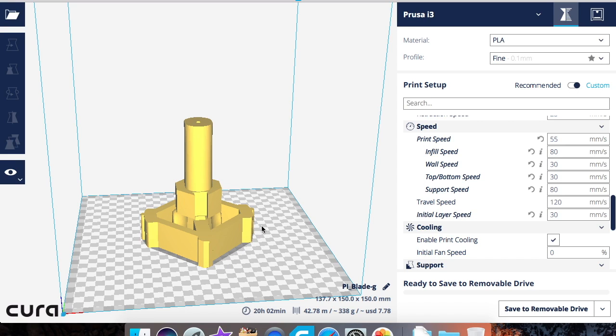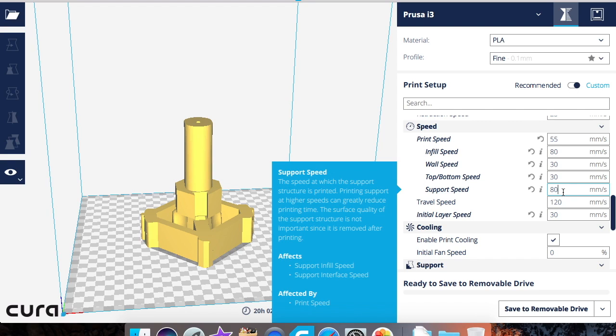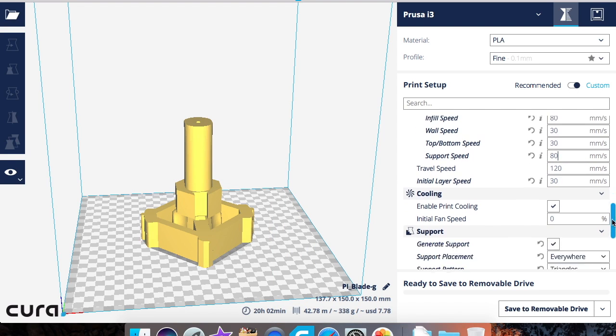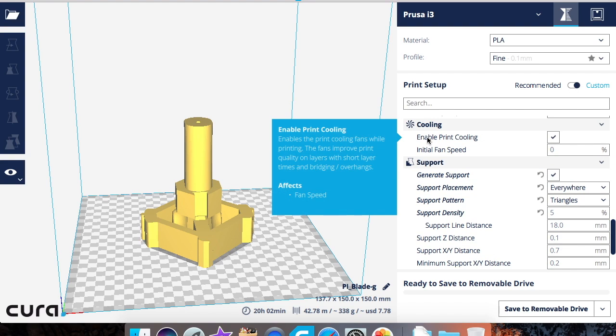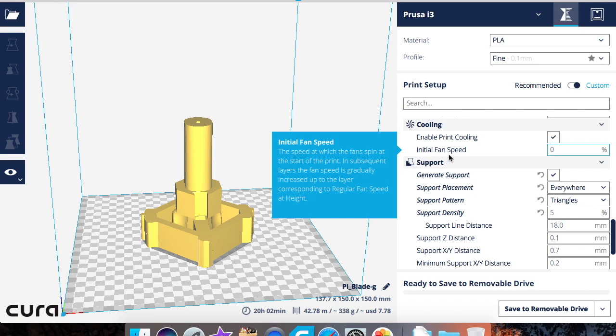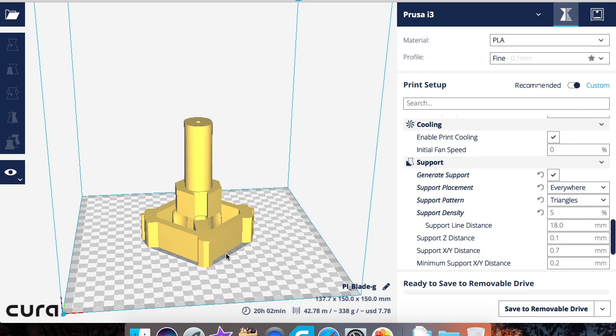For this one, I left it at 0.3 instead of 0.4, which I normally leave it at. So you can always go one higher than your nozzle size, which is kind of cool. Cooling, of course I want the fan on, cool the filament the right way, but initial fan speed I put it at 0 because I want my filament to stick to the bed better and not cool too fast.